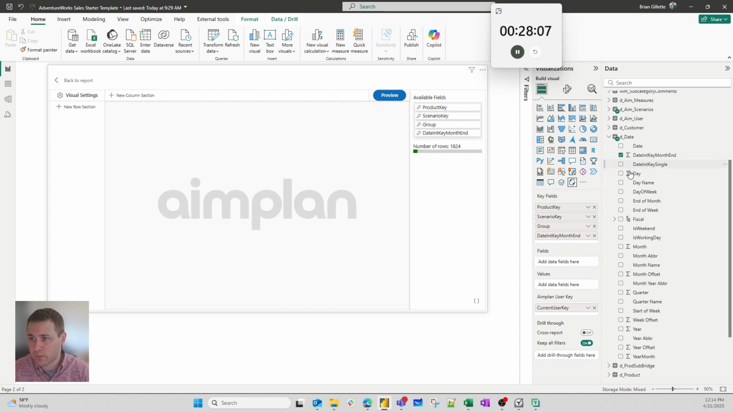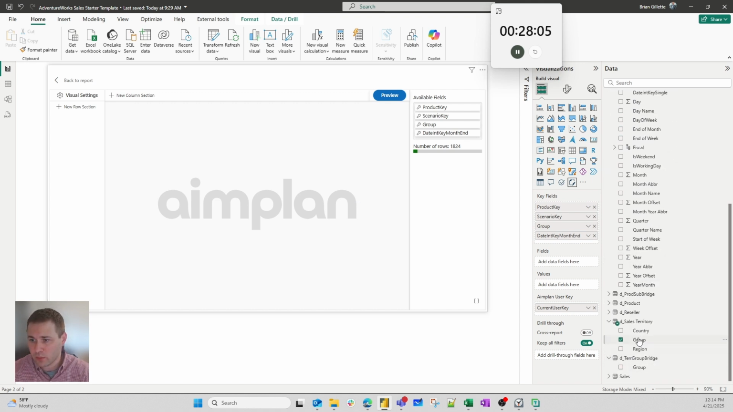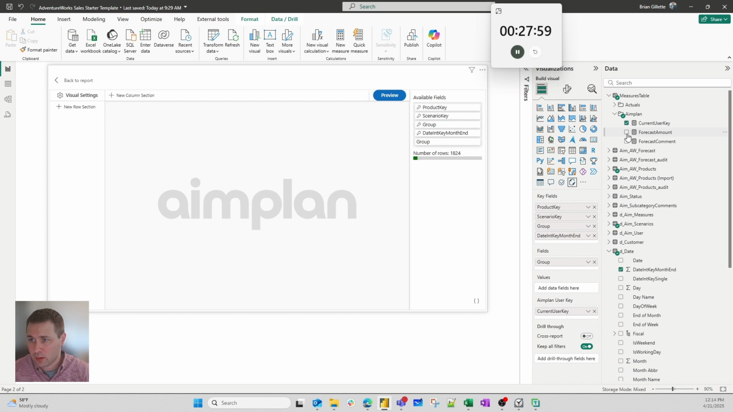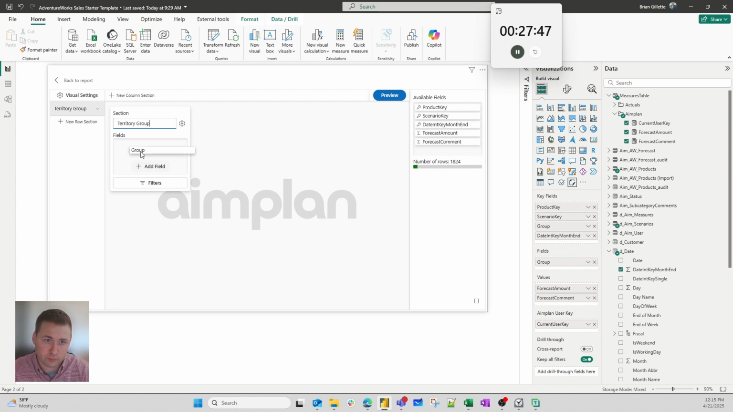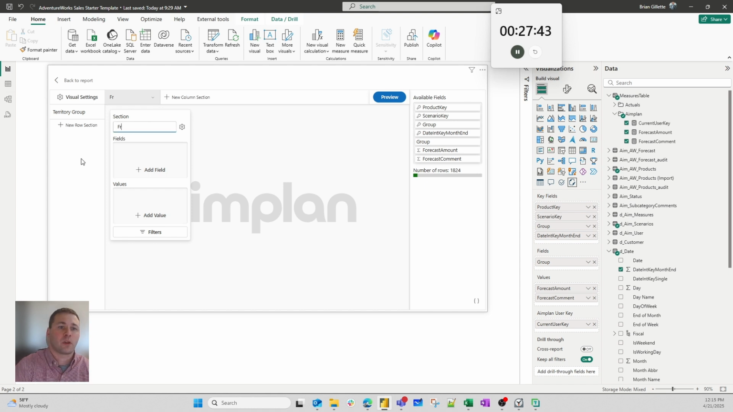But we want to forecast on a group level for this specific subcategory. We're going to bring in both the forecast amount and forecast comment. Add a new row section, territory group. New column section, forecast.